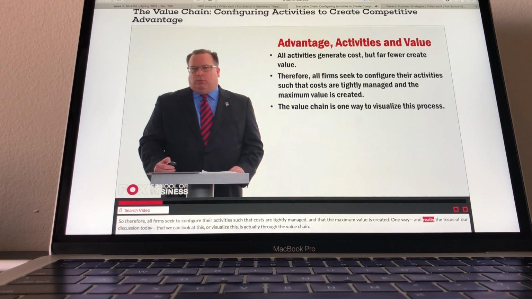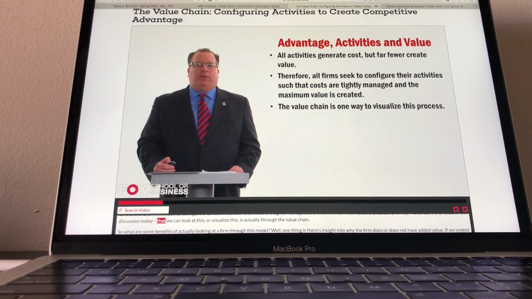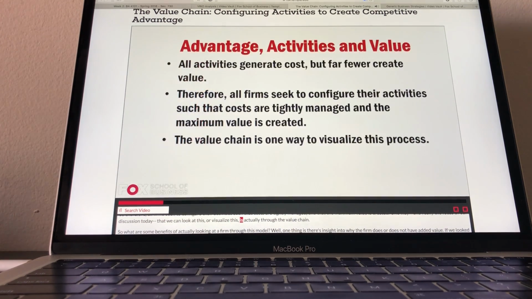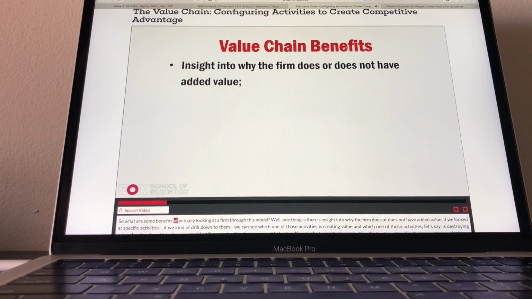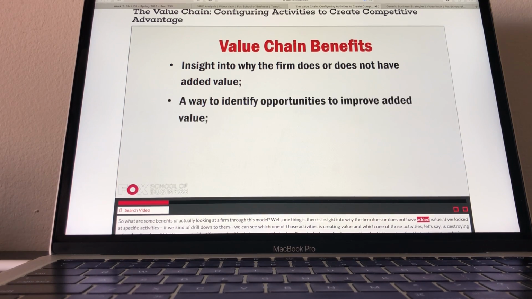One way, and really the focus of our discussion today, that we can visualize this is through the value chain. So what are some benefits of actually looking at a firm through this model? Well, one thing is that there's insight into why the firm does or does not have added value. If we drill down to specific activities, we can see which of those activities is creating value and which of those activities is, let's say, destroying value.